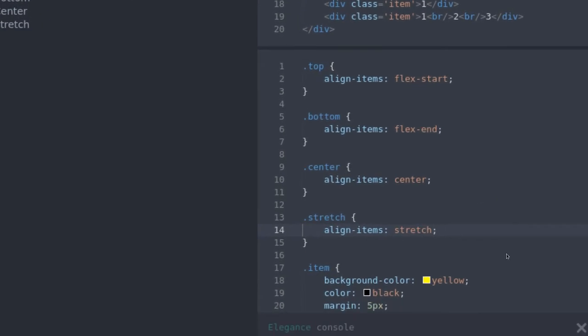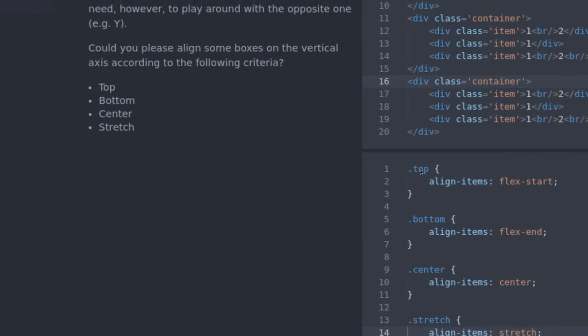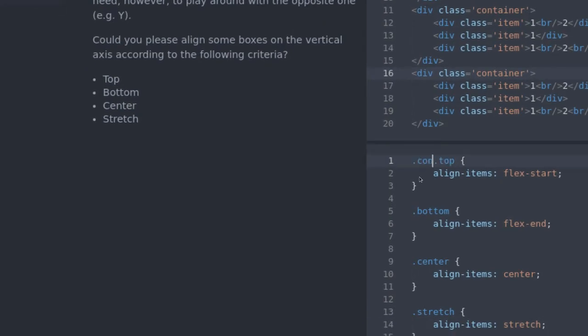Okay, I still haven't given a container, so let's put that at the top. Did the stream stop or? No, you okay? Okay.